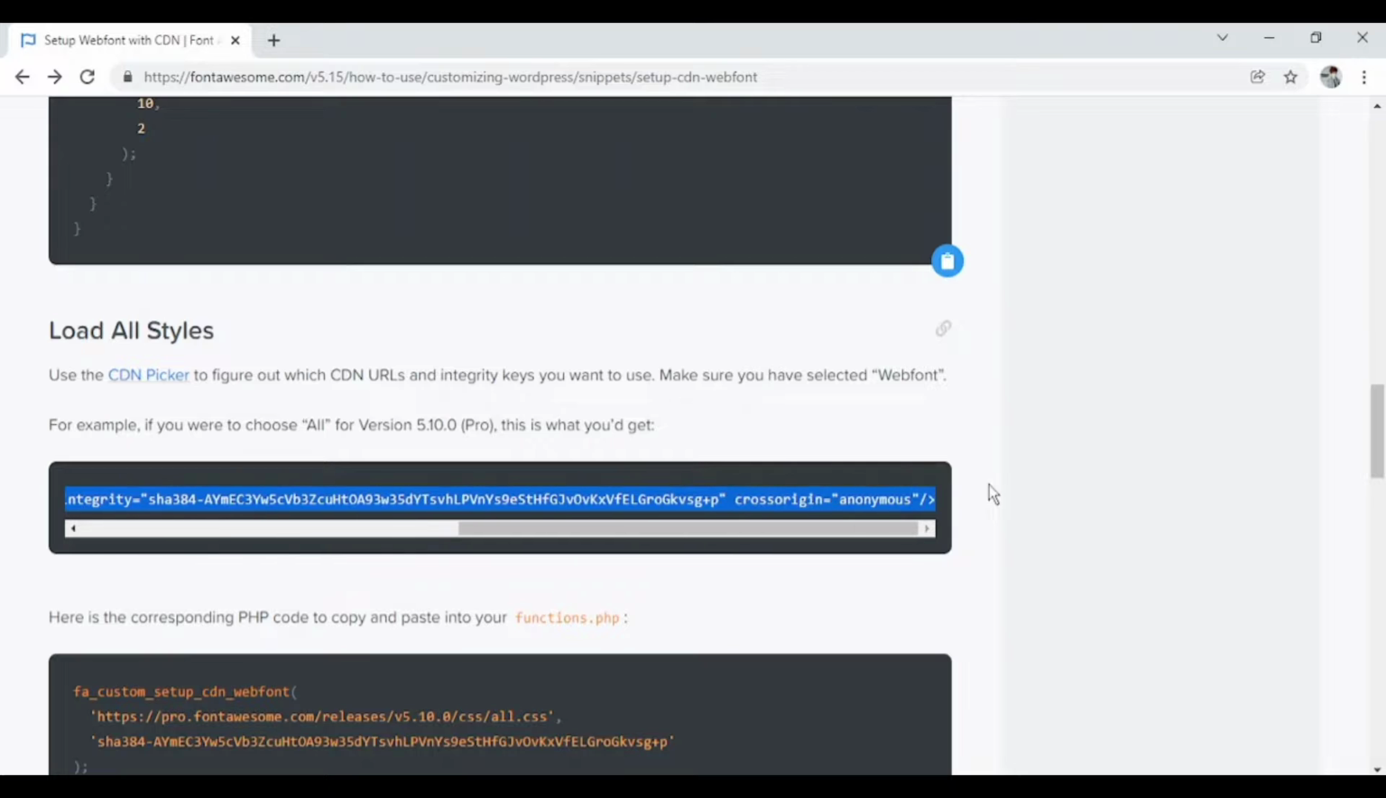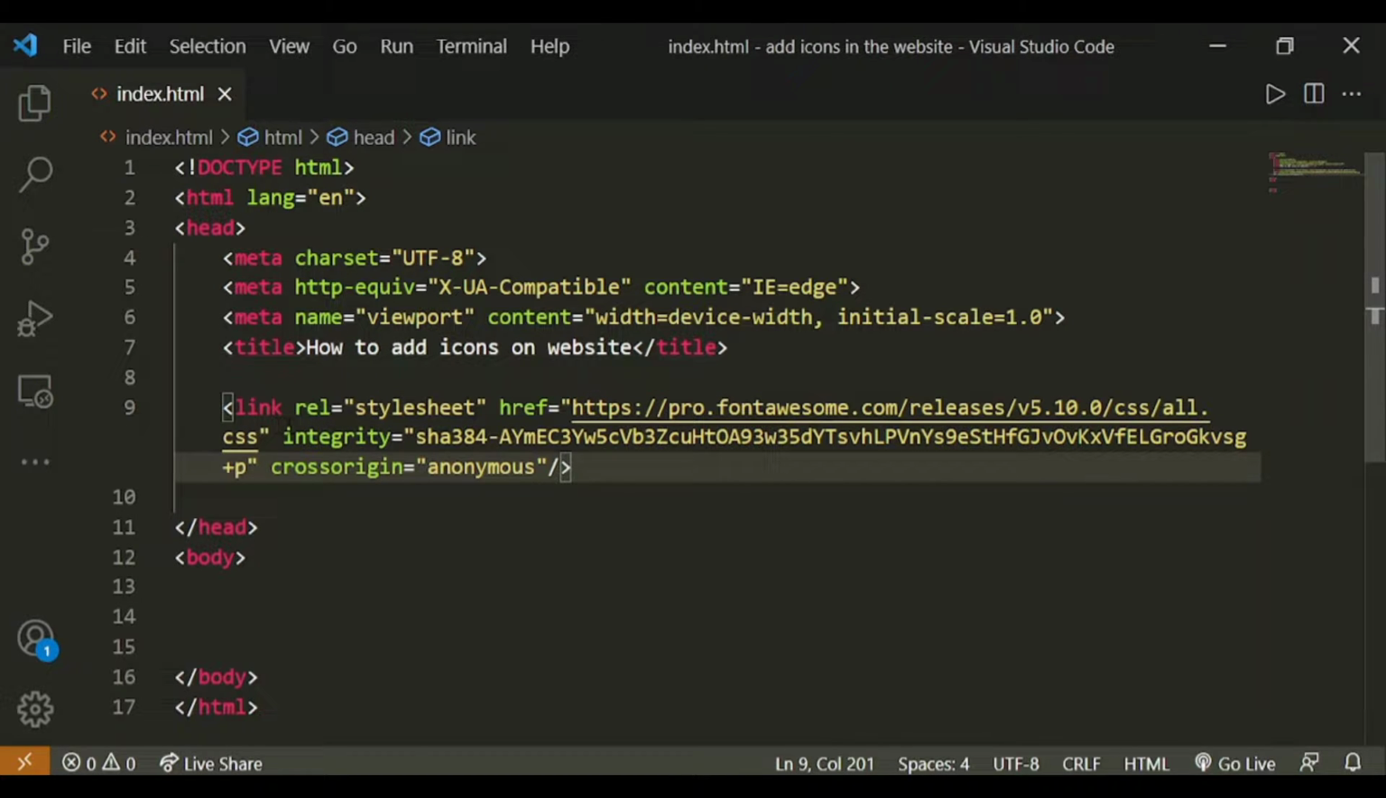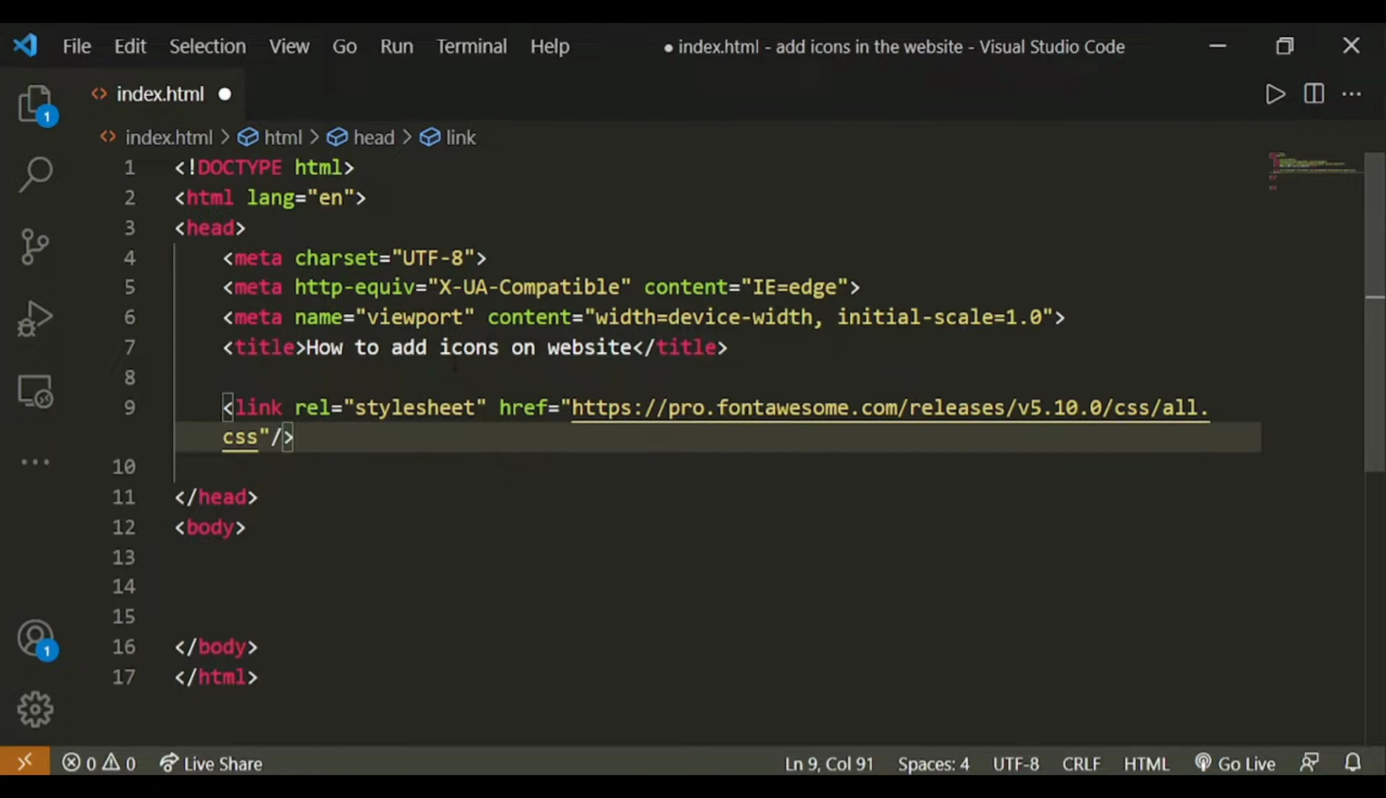Copy this one and paste it in the head tag of the index.html file. After this, remove the integrity and crossorigin section like this.